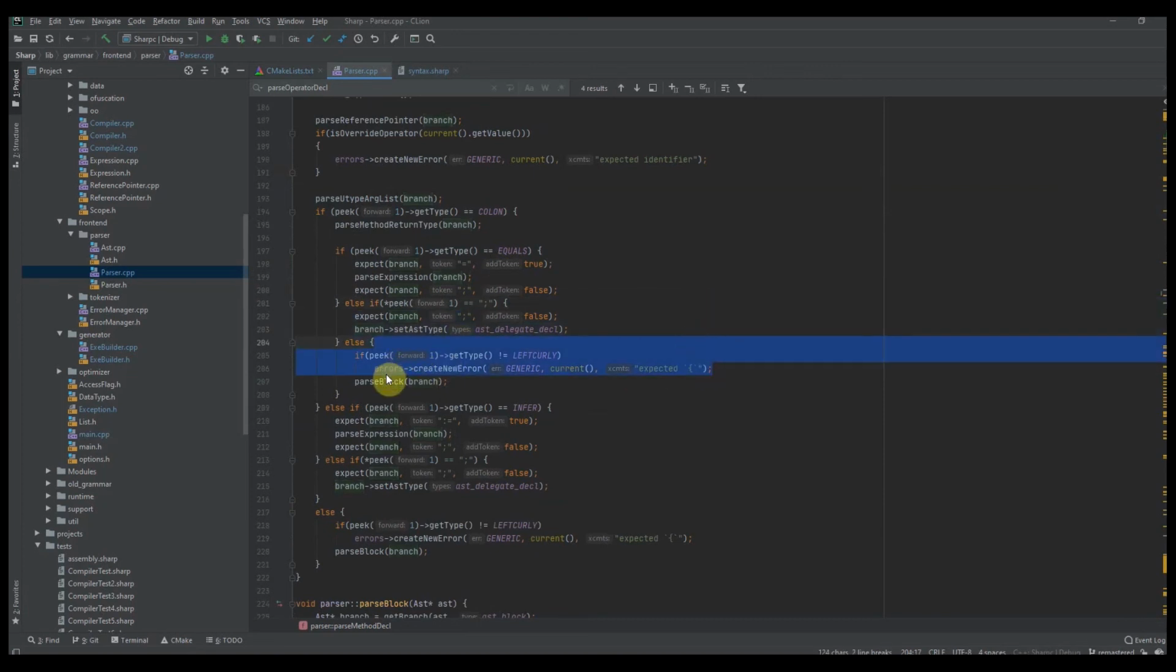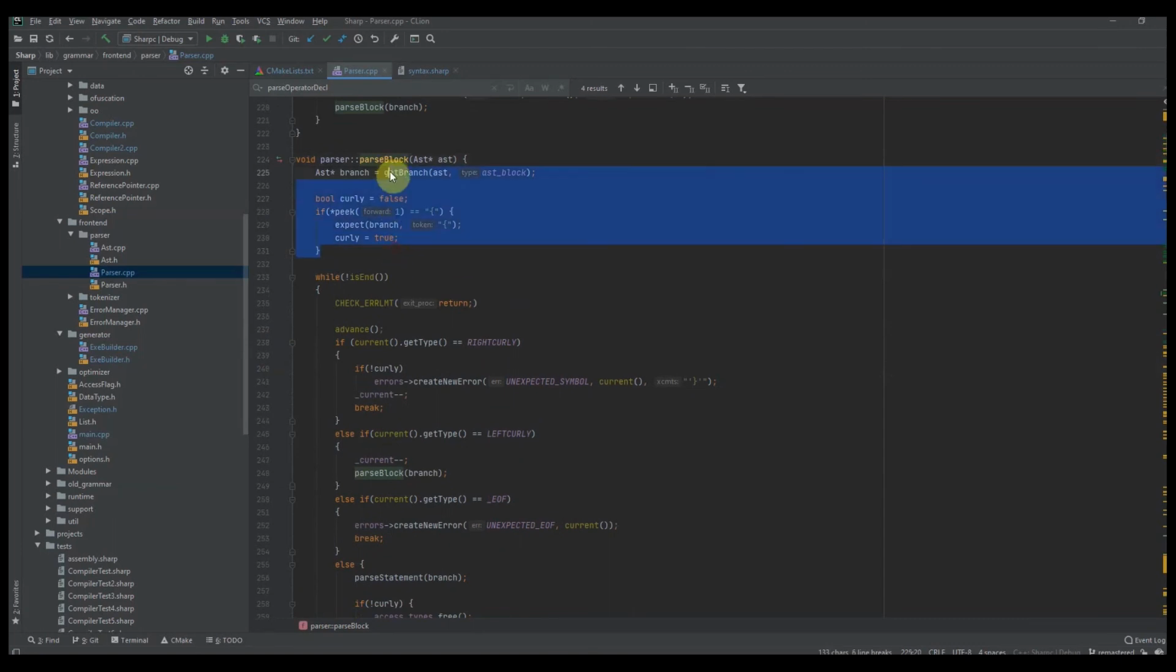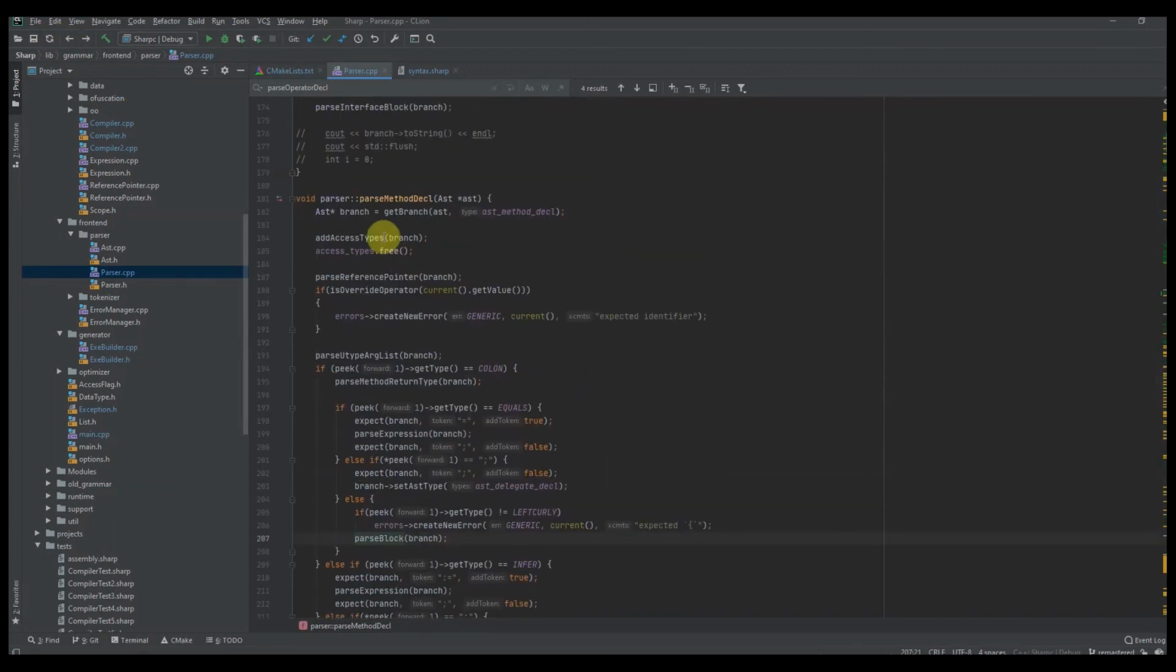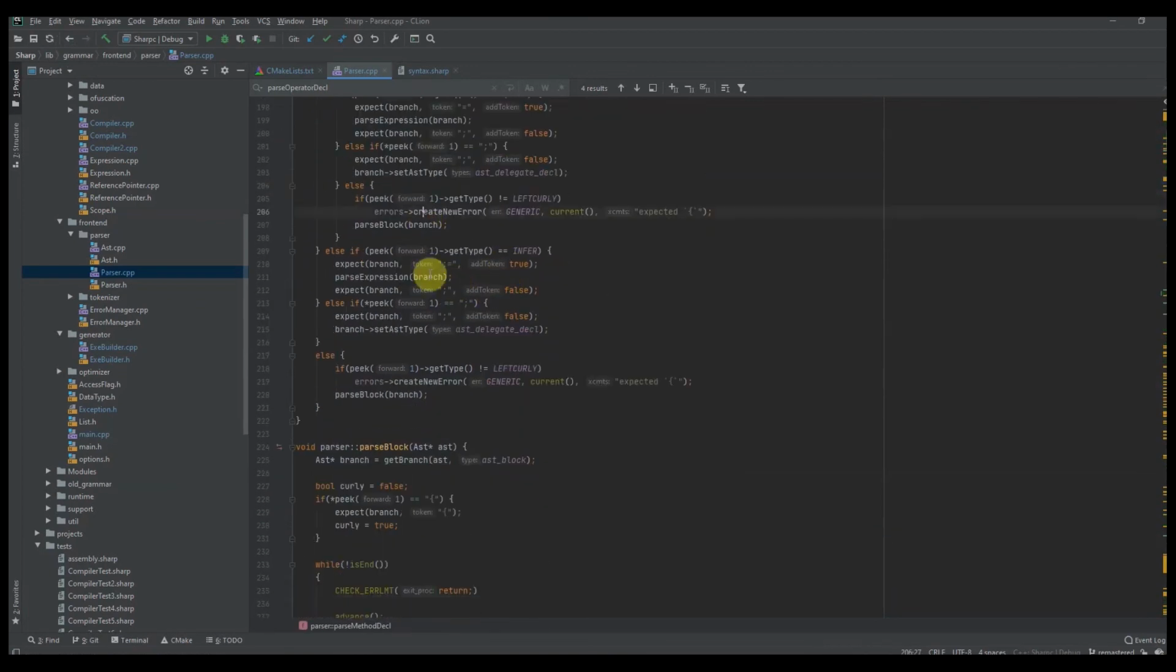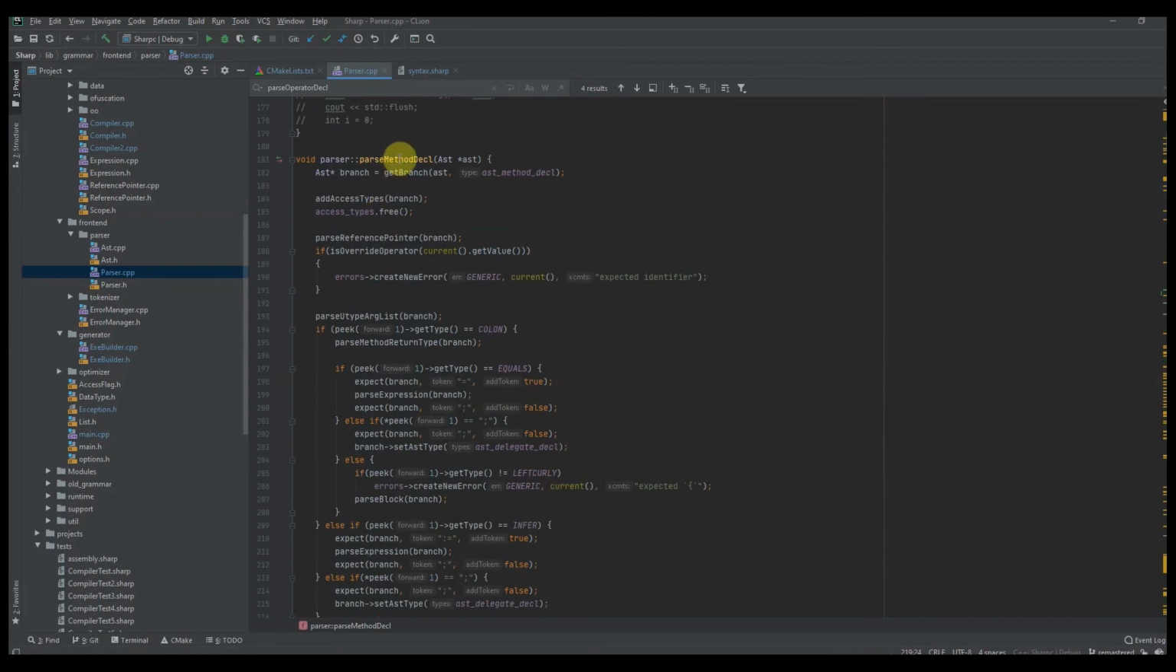So just do this. If you want to parse a block, we need to force the user to have a left curly. So if we don't have a left curly, we complain about it, because parsing blocks does not enforce curly braces. So we just want to make sure that we enforce it at the compile method or parse method declaration level. So you want to do that for both cases, and that should be it.